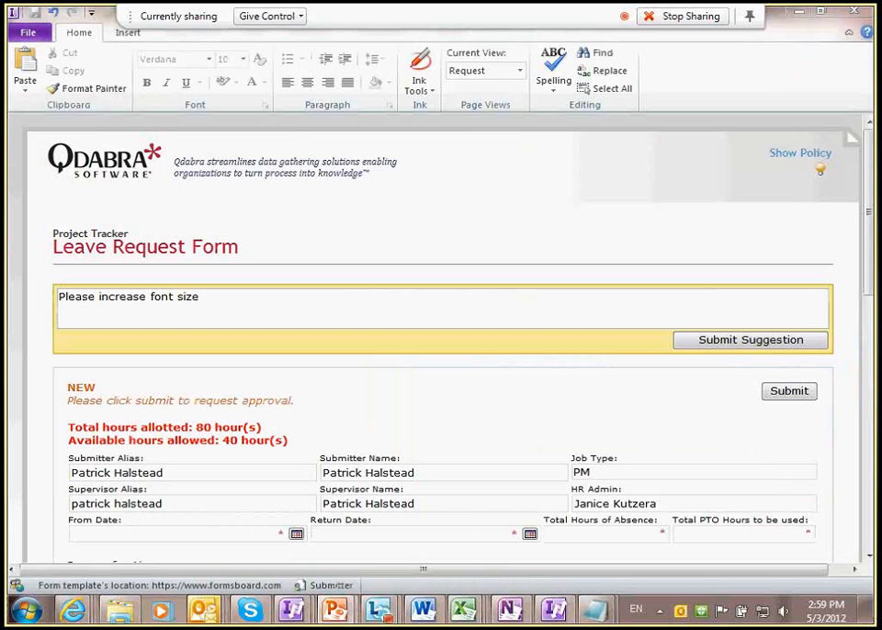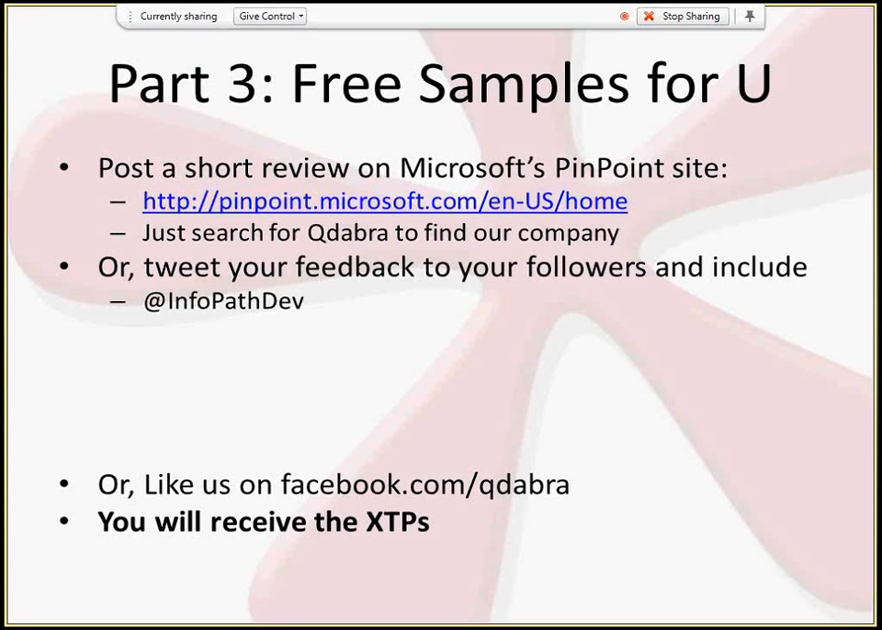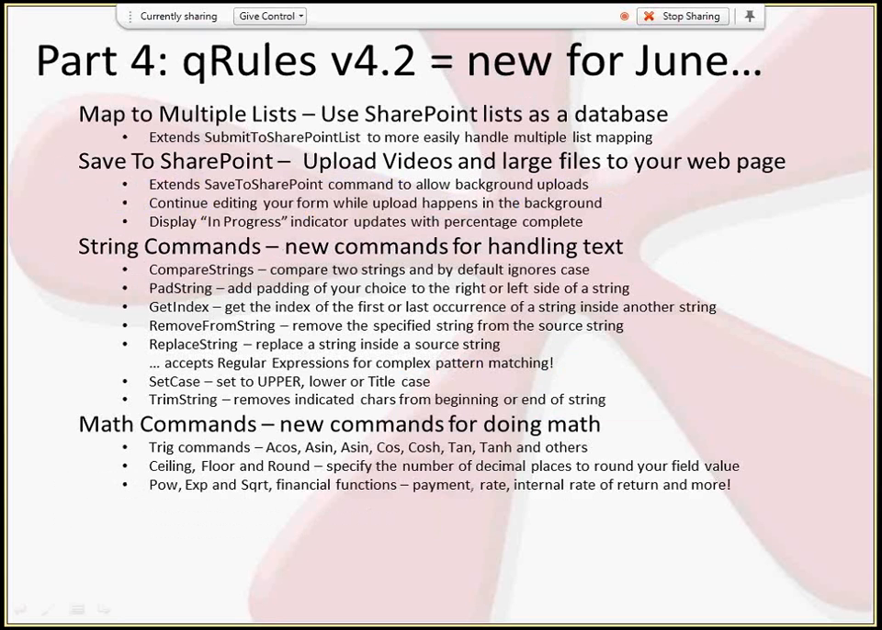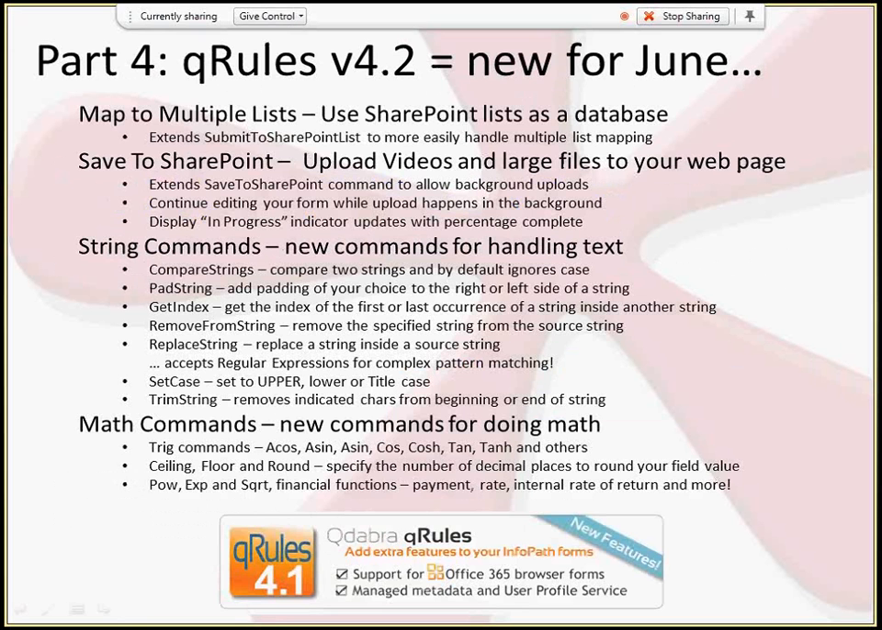Oops, one more thing here I wanted to show you, and that is QRules 4.2. So we have new, for June, a whole bunch of new functionality coming. We already have support now for mapping InfoPath forms to SharePoint lists. We're adding support for mapping forms to multiple SharePoint lists. So it already can be done, but it's kind of tricky. So we're going to make it a lot simpler, and that's really cool.